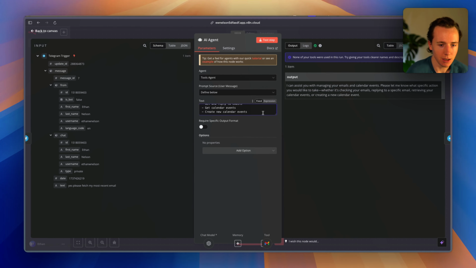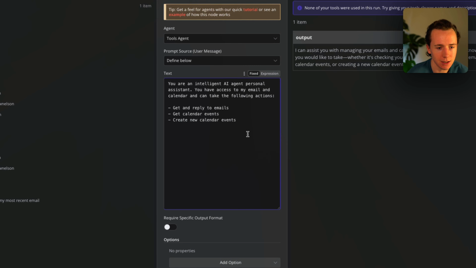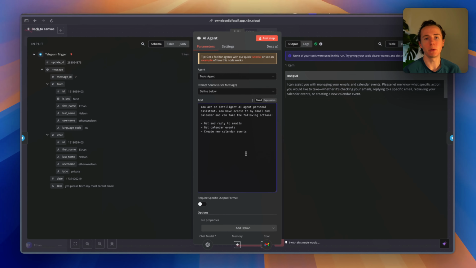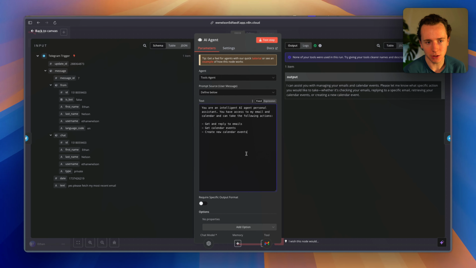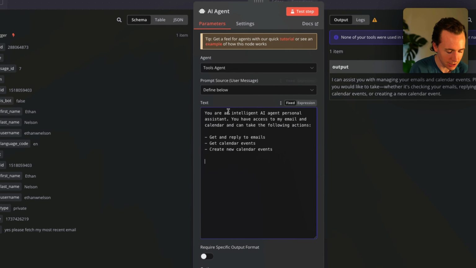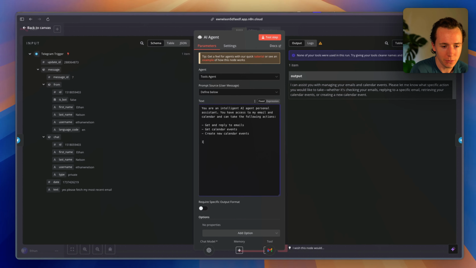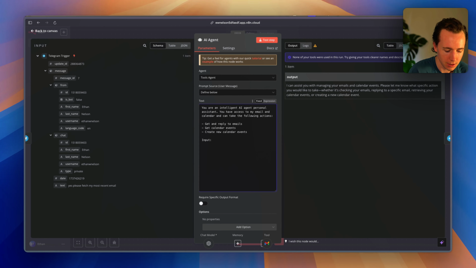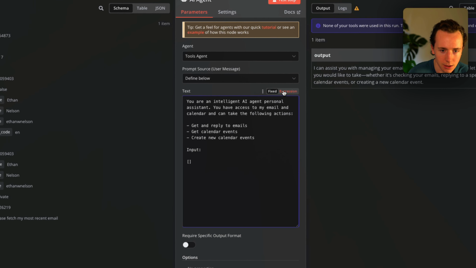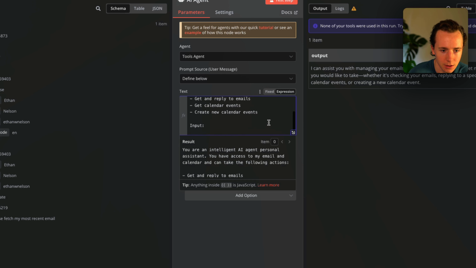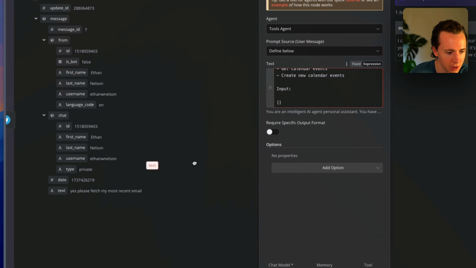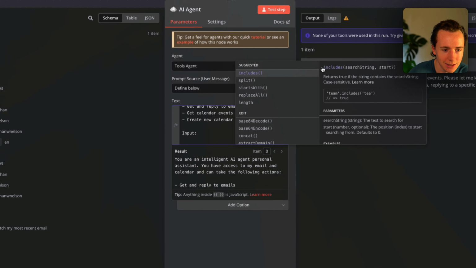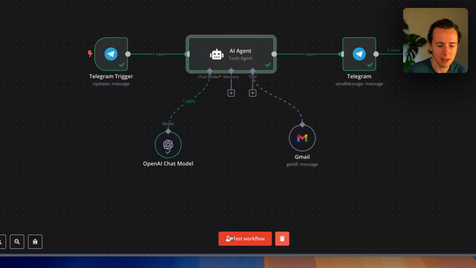Okay, I see what we did. We created this and gave it these tools, but we didn't give it the actual message. So this is really important. Whenever you're putting in the prompt into the agent, make sure that the actual message is getting in here. So we're going to say input, and then we're going to create a fixed expression. Inside of the fixed expression, we're going to create the input. The text that we just had is the input. So now let's test this out one more time.